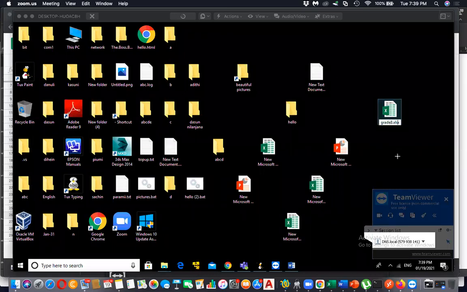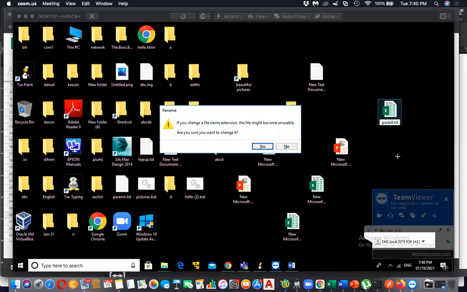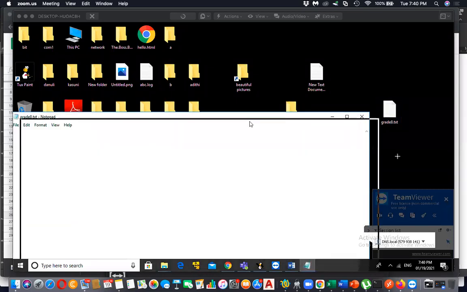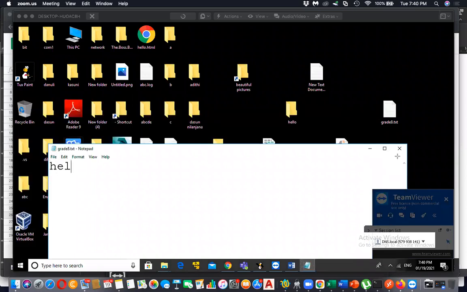to TXT again. Just change it to TXT again. Click yes. Open the file and write hello. And then write MD, 1, 2, 3, 4, 5, 6, 7, 8, A, B, C, D, E, F, G, H. And save the file. Go to the file menu.